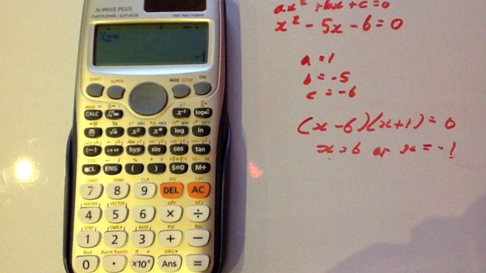So that will work for equations which you could factorize, or even quadratic equations which you can't factorize. So it'll use the quadratic formula and work out your values for you. Again, it's very useful just to check your answers.